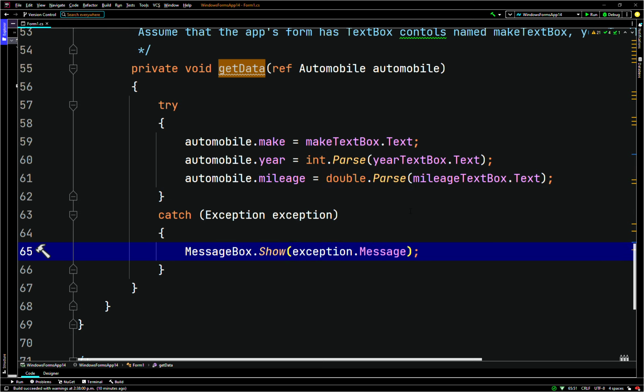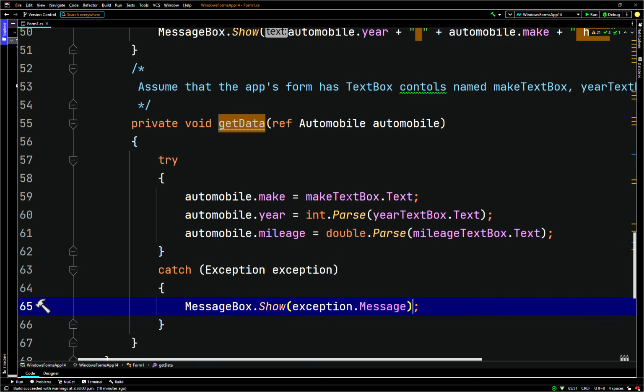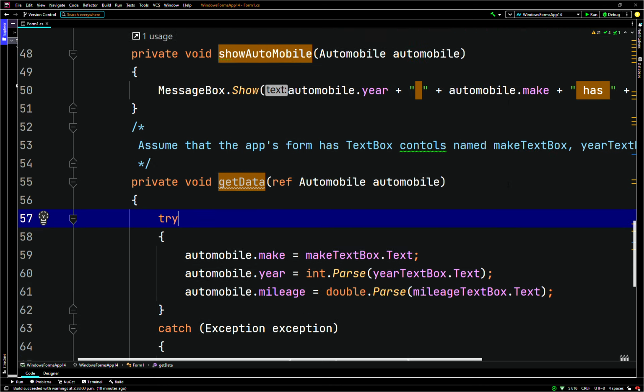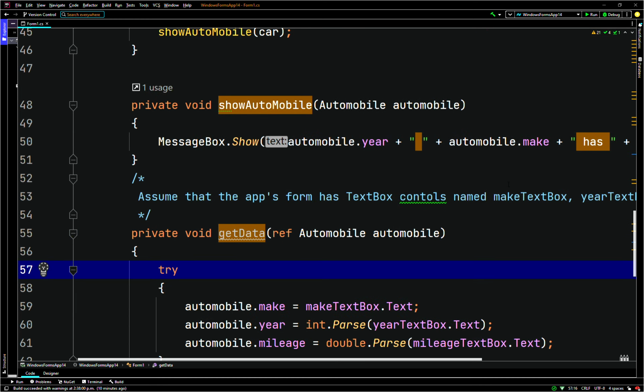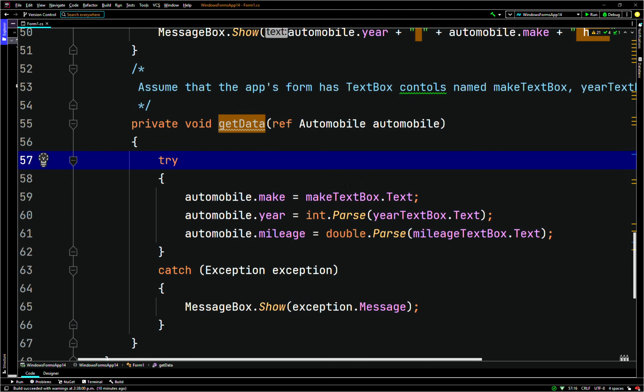So notice that the automobile parameter is declared with the ref keyword. So when you call this, you'd need to pass the argument with the ref keyword. So what's exactly happening here? We're basically changing the structure, objects, properties, or the fields. So remember, when you change anything object related, you might need to use the ref keyword.